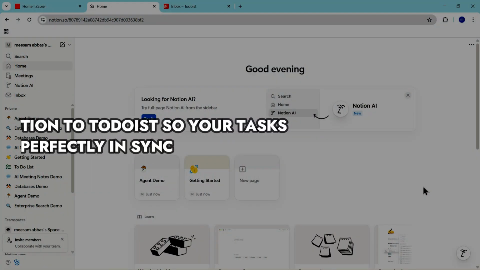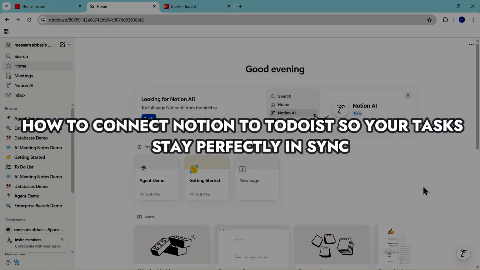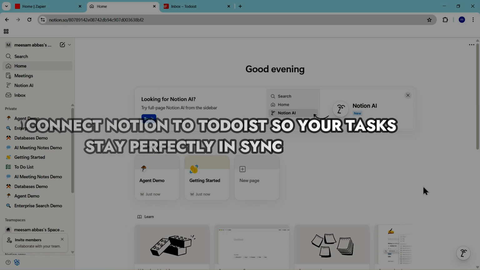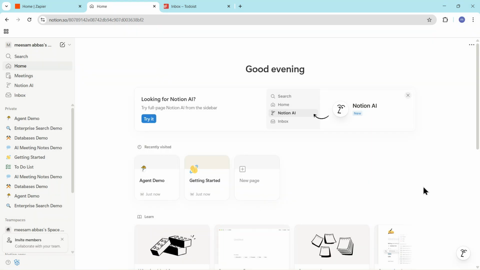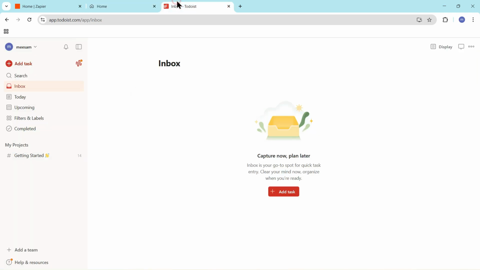In today's video, I'm going to walk you through how to connect Notion to Todoist so your tasks stay perfectly in sync. To make this integration work, we'll be using a service called Zapier, a popular automation tool that helps different apps communicate with each other.